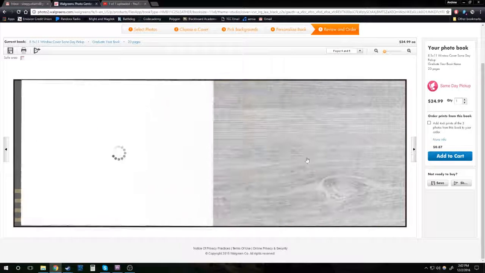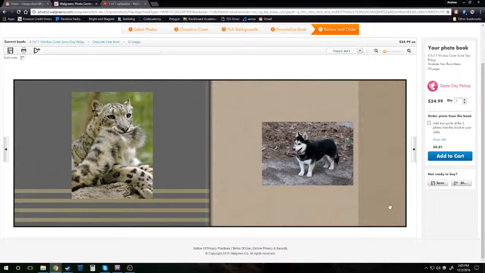And then, if you want to save it and work on it later, you just hit the save button right here. Got a save disk on it. Kids even know what a save disk is? I don't think so. But you just hit that to save it for later. But if you're done, you hit add to cart and you go through the whole buying process of ordering it and then you pick it up the same day. See, that wasn't so hard.